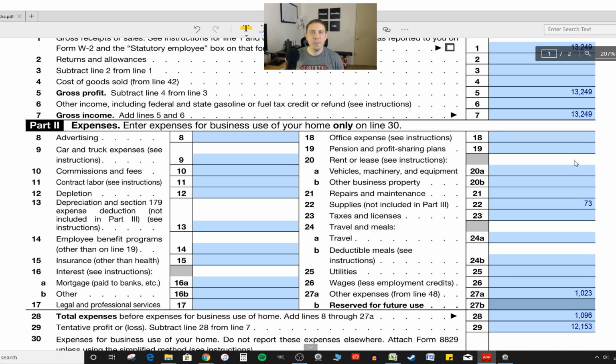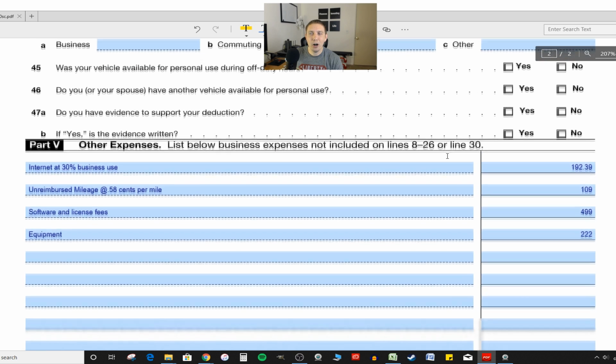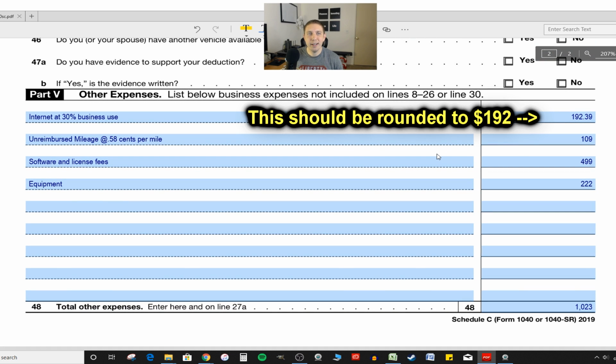Now, the bulk of my other expenses, I've included in other expenses. We have to go to page 2 to see that. And here are all of my other expenses that I've listed. I have internet use for business. I would say just 30%. The rest of it I just use personally.